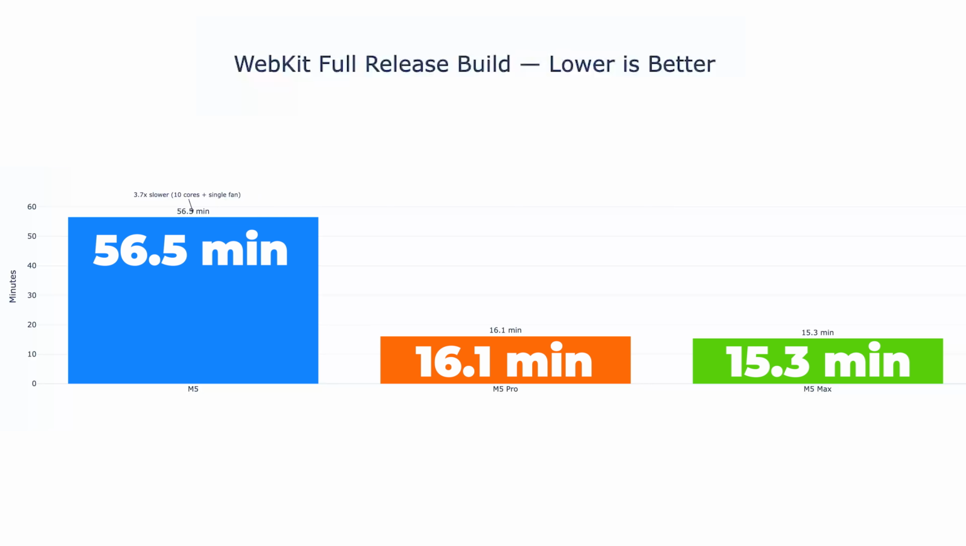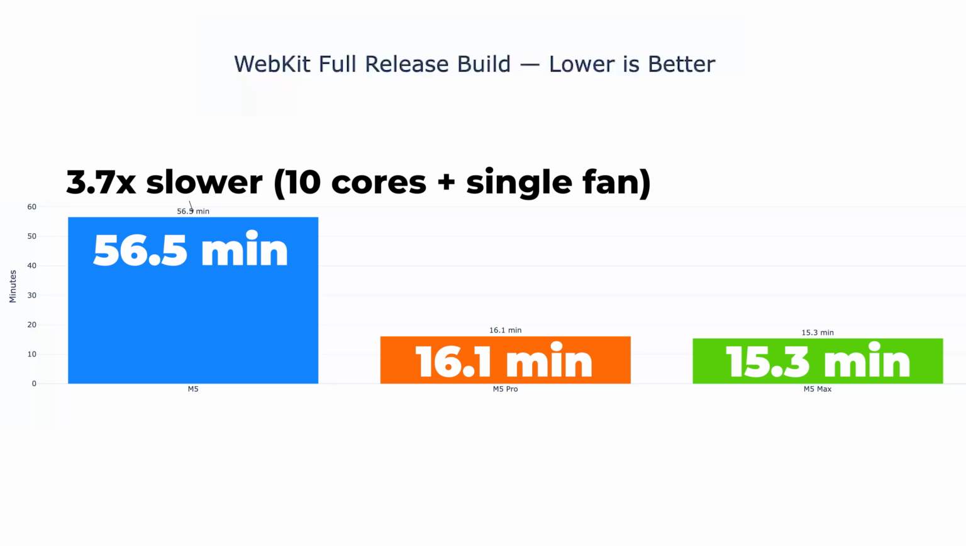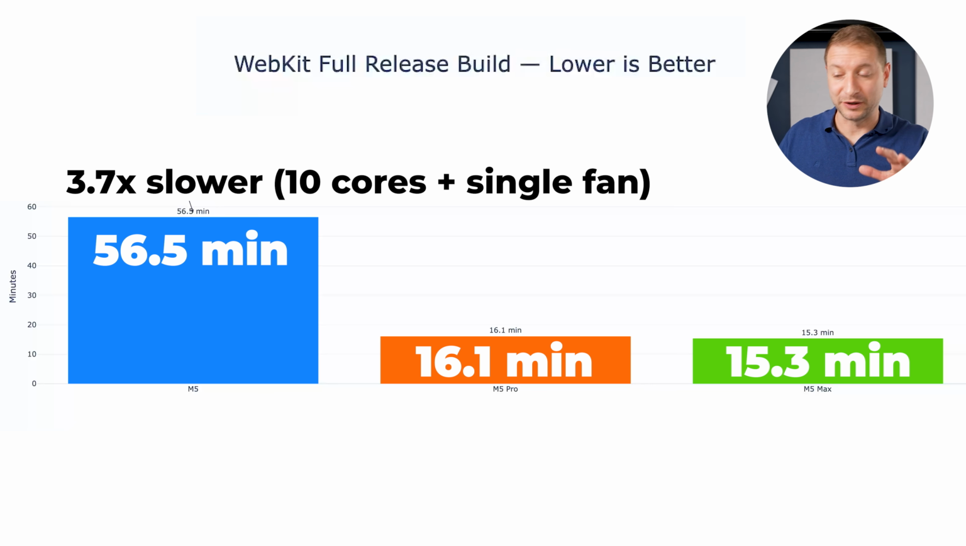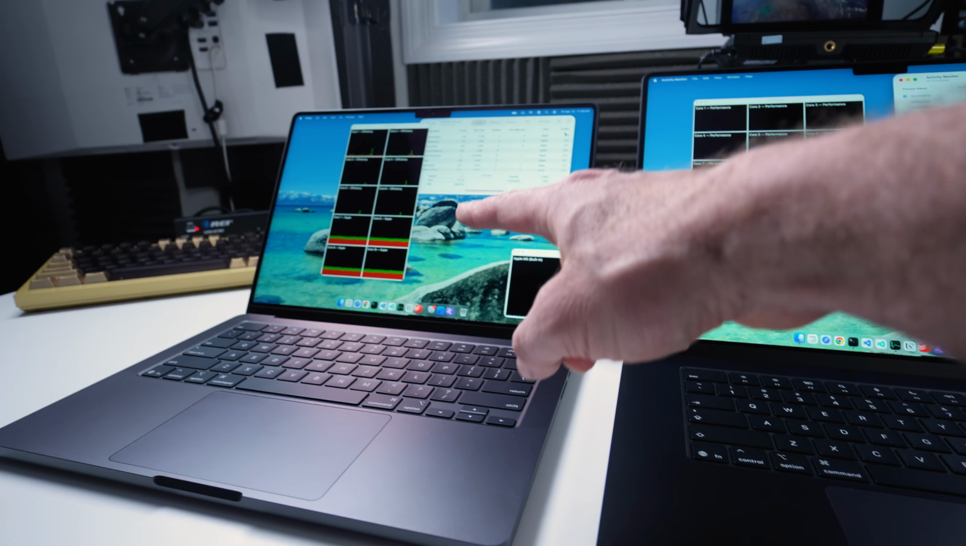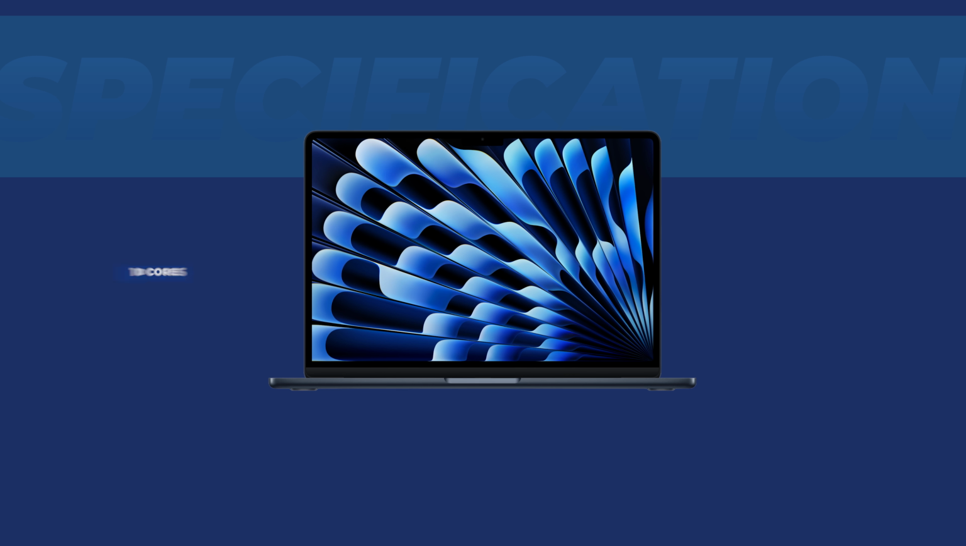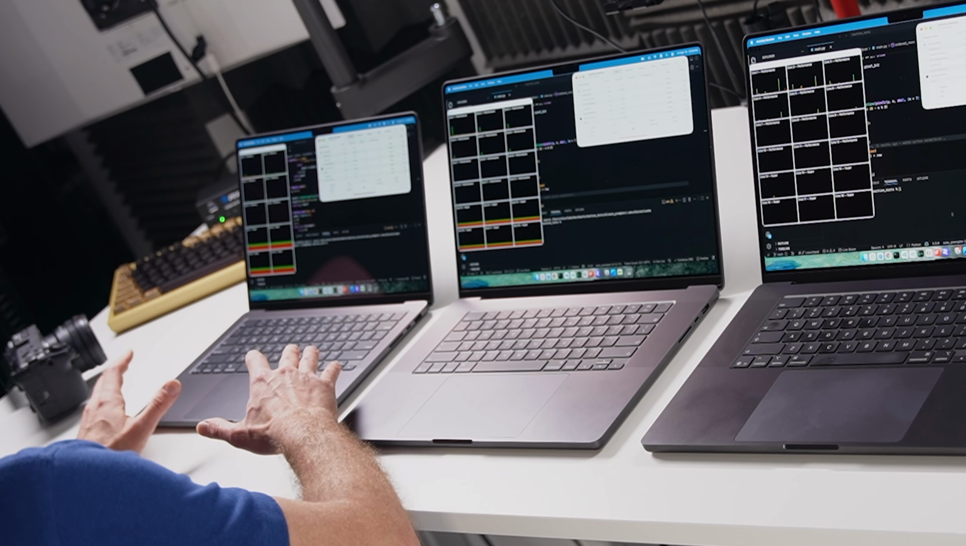Now, M5, 56.5 minutes. That's almost an hour versus 15 minutes, 3.7 times slower. This is the single most dramatic result in this entire comparison. If you compile large projects regularly, the base M5 is not in the same league. The 10 cores, the single fan, the thermal constraints, they all compound over a sustained build like this.